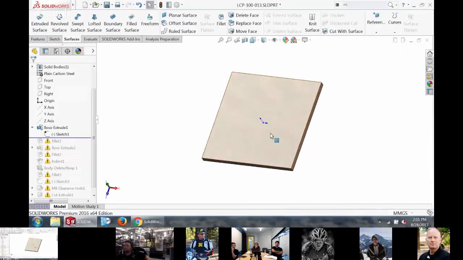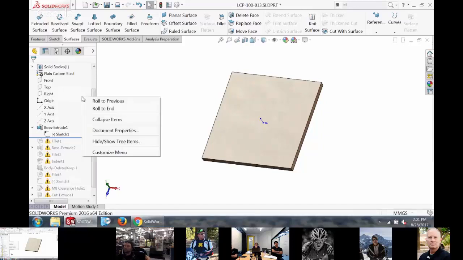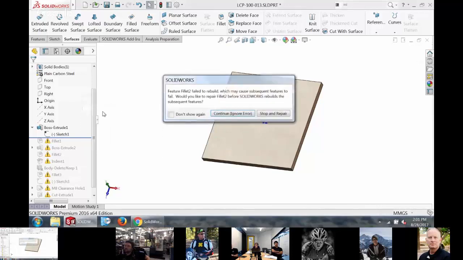Hooray. But just to get back to Kelly's earlier question about how do you even start, when it comes to assemblies, it's a little different because you want to hit your rebuild errors first and then your mate errors second. When you're talking about a part, you want to start from the very top of the tree and work your way down. So it stopped me at my first error and said, okay, I can't continue until you fix this. I fixed it. I'm going to right click and say roll to end. I should be done, right?